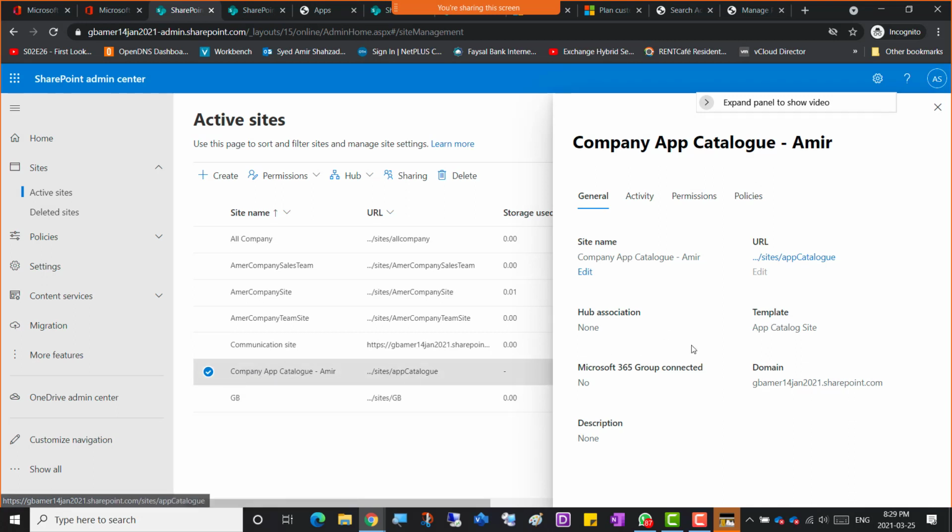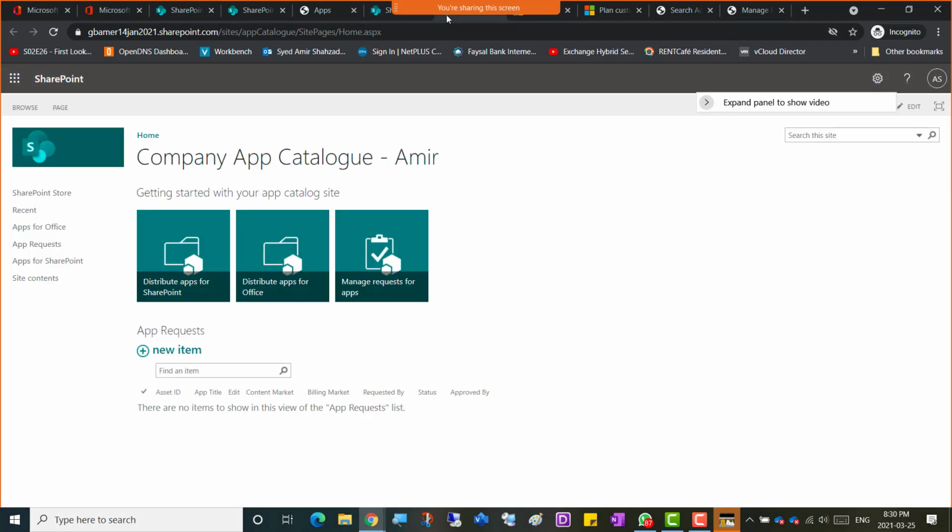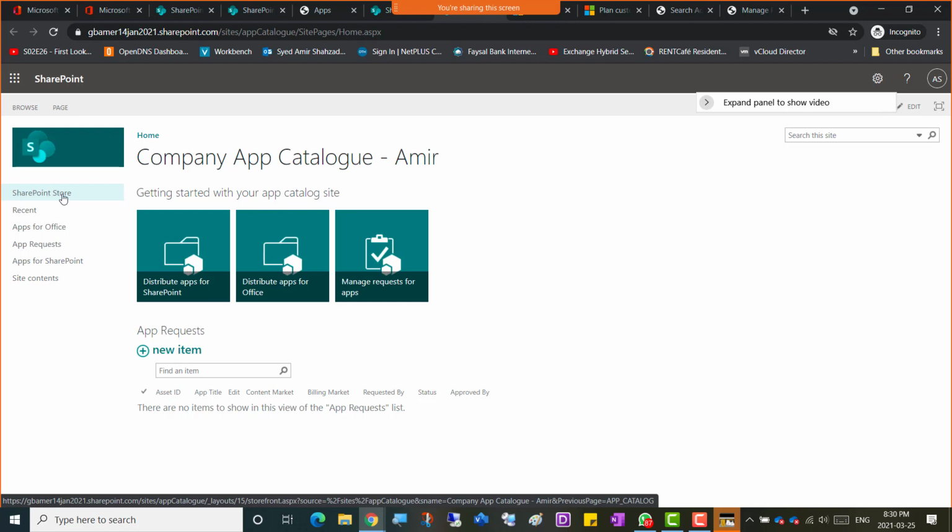So if you are there already on company app catalog, you click that and then you simply click the URL. So hopefully everyone's there on the company app catalog page, which I am already, and that is this site. We already took a screenshot of this. So what we can do is that there is a SharePoint Store option at the top left that you're all seeing. Hopefully everyone's there.